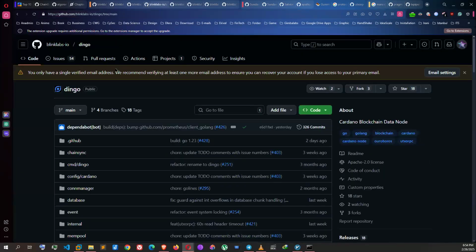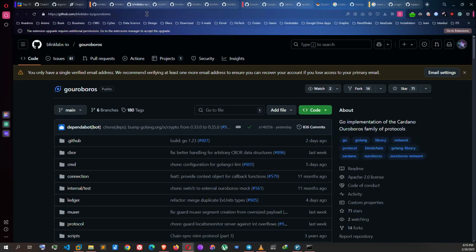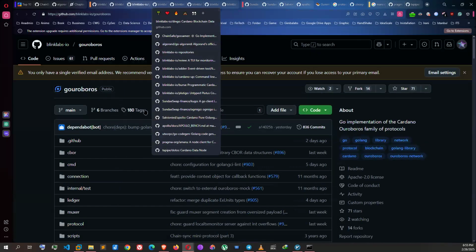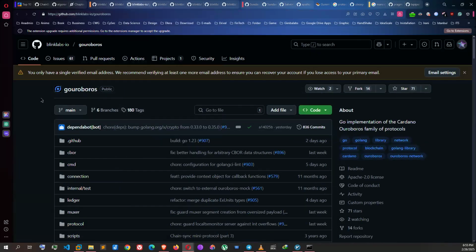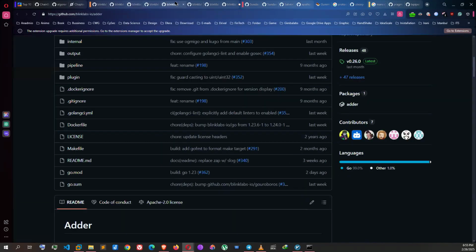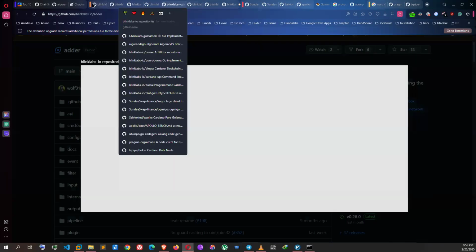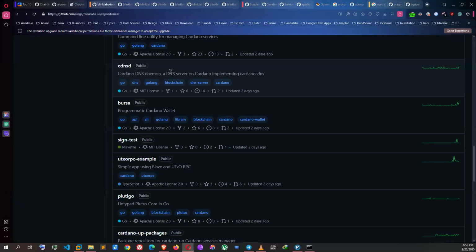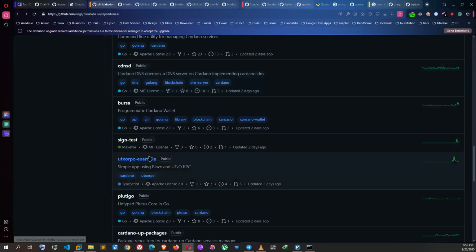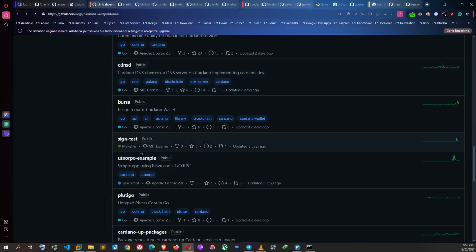So if you're building infrastructure, I would say something like Gouroboros, Dingo. No, no, I mean, that's probably not where I would start. I would probably start with Adder or the UTXO RPC Go SDK. It's not well documented, but it has full examples of how to run various queries and that sort of stuff. At least we have some examples.